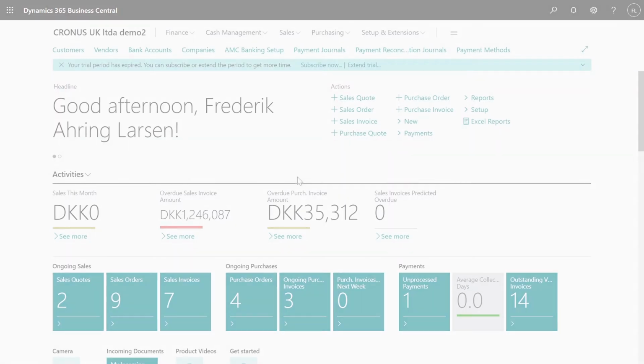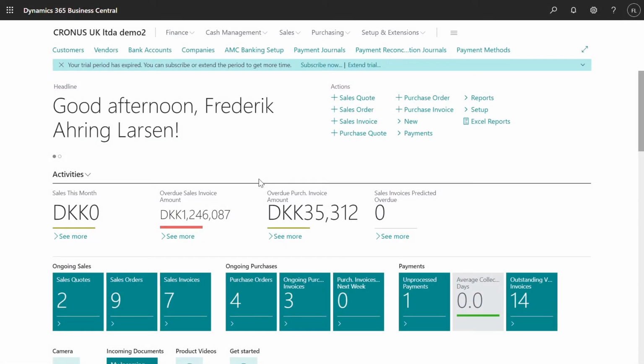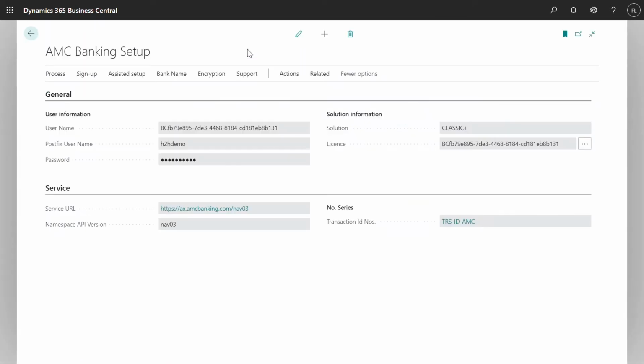Now let's take a look at the setup needed within Business Central. The first thing we want to do is navigate to AMC Banking Setup. Here we want to make sure that we use the same service URL as we just did the setup in. In my case, it's ax.amcbanking.com.